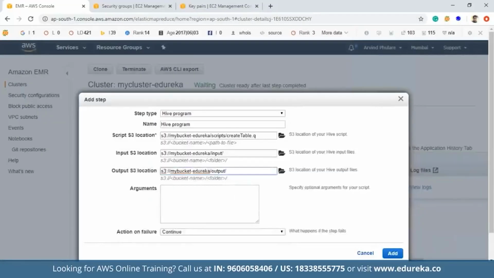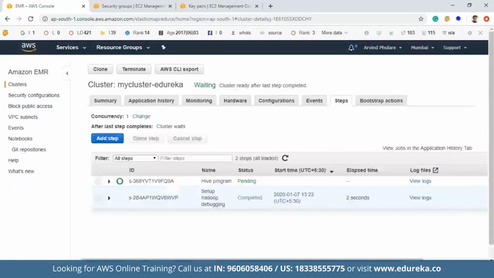This is the default action on failure, continue. Click on add here. Running this step might take a few seconds. As you can see here, the status is pending, and once this status turns from pending to completed, we will add the remaining steps in a similar way.